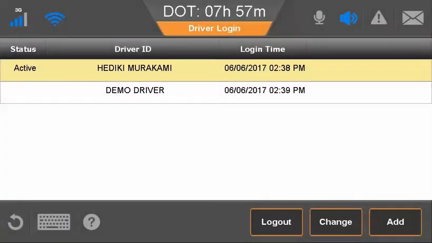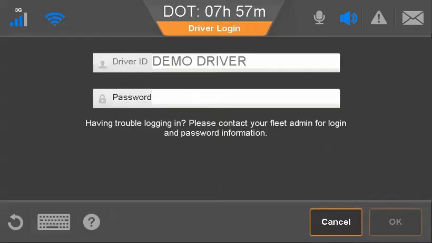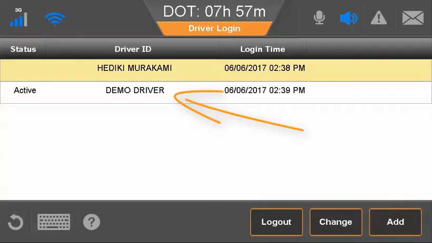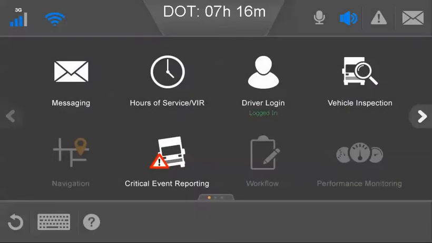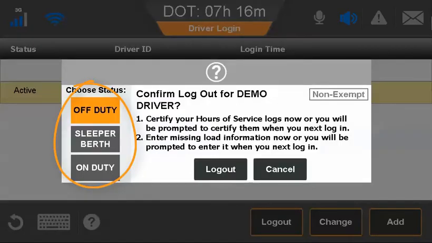To swap active drivers, select the inactive driver and tap Change. Tap OK. Enter that driver's password, close the keyboard, and tap OK. Now the second driver is the active driver. To log out, the driver goes to the home screen, taps Driver Login, Log Out, identifies a logged out status, and taps Log Out.